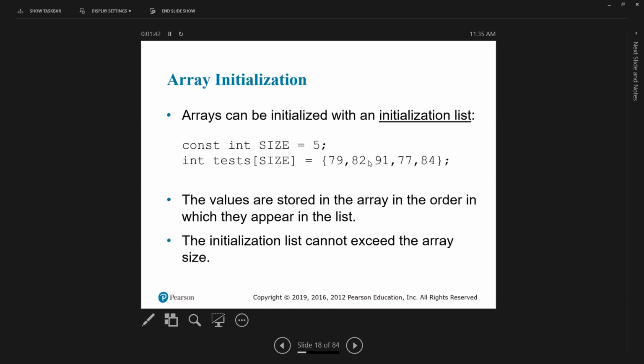If it's strings, you have to put double quotes around it. Whatever data type you're working with may look a little different, but you separate the values with commas and you do a curly brace at the beginning and a curly brace at the end. And then you can also say the size. Here you have 5, and then here's the 5 values.